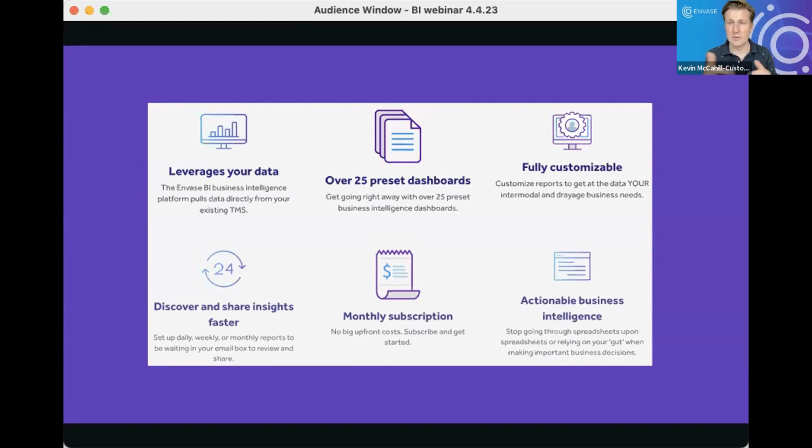Add to that, we can customize it, build it just for your business to make sure you're getting the most efficiency out of it. So that's what we're here to talk about. Look at some of these dashboards, see what's available.